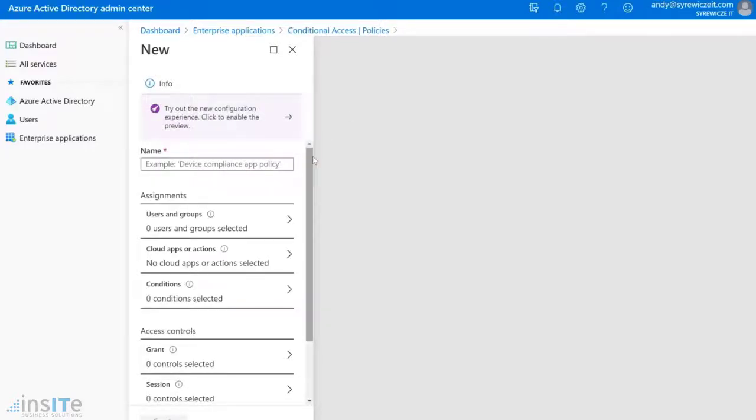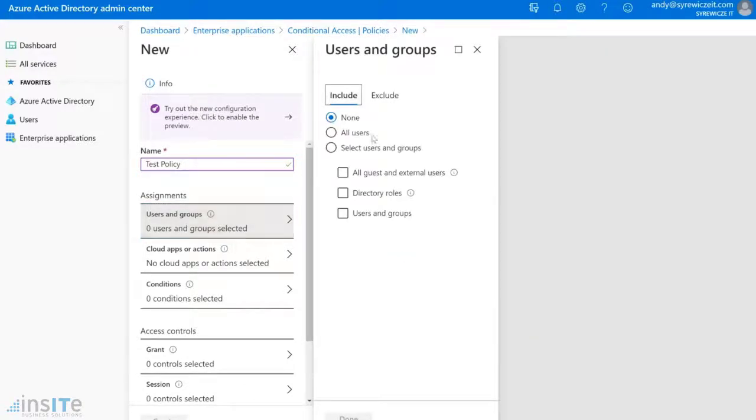And again, the whole point of this tool is to more granularly define how our users access information inside of Azure, inside of Microsoft 365, right? So in my demo environment, I've only got a couple of users here, but you'll be able to see how this process works. So I'm going to name my policy just test policy. And then we have to assign this to users or groups. It could be all users, none. We could select users and groups.